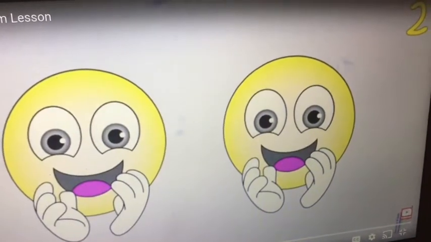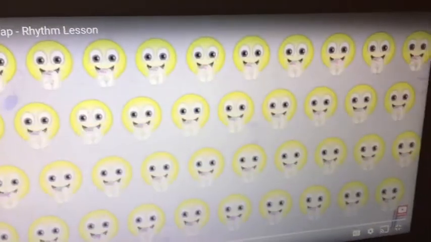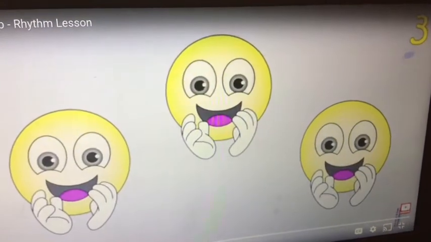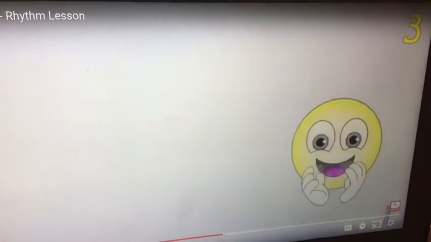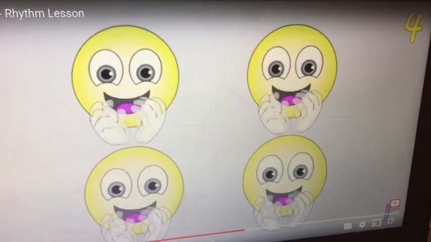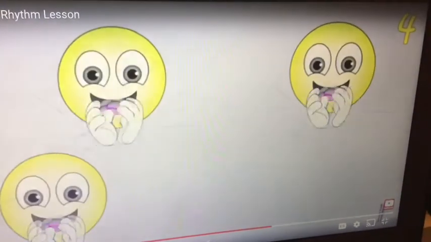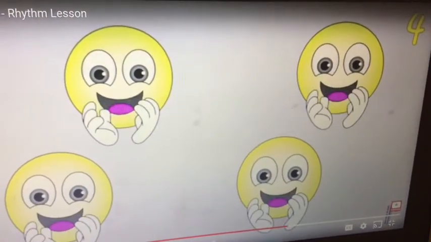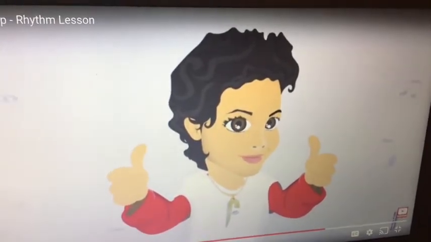Now it's time to clap 3 times. Good job. Now let's clap 4 times. You have to do this a little bit quicker. Good job, kids. I'll try that with a different song, and you too will be able to clap beats. Get down to the funky sound.